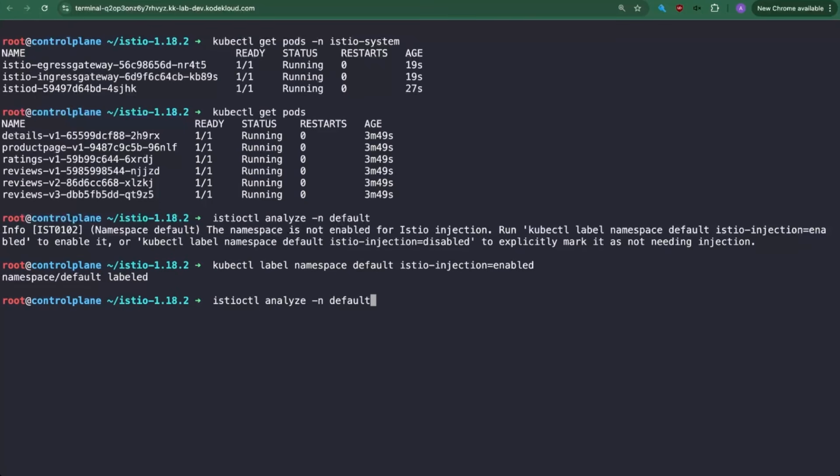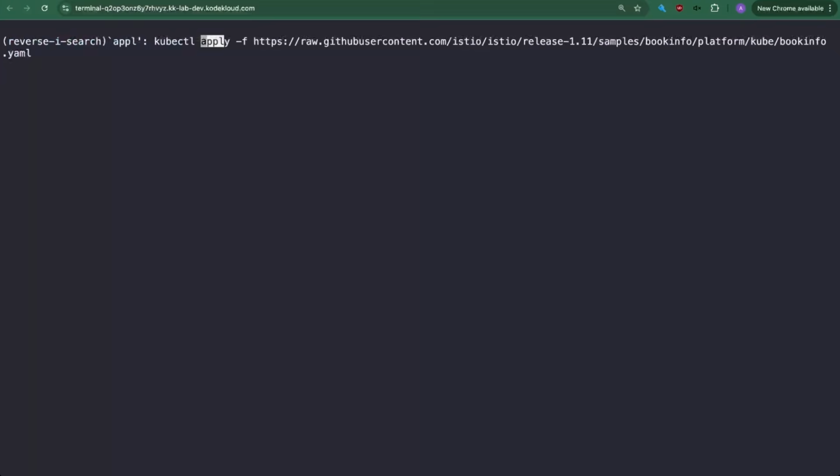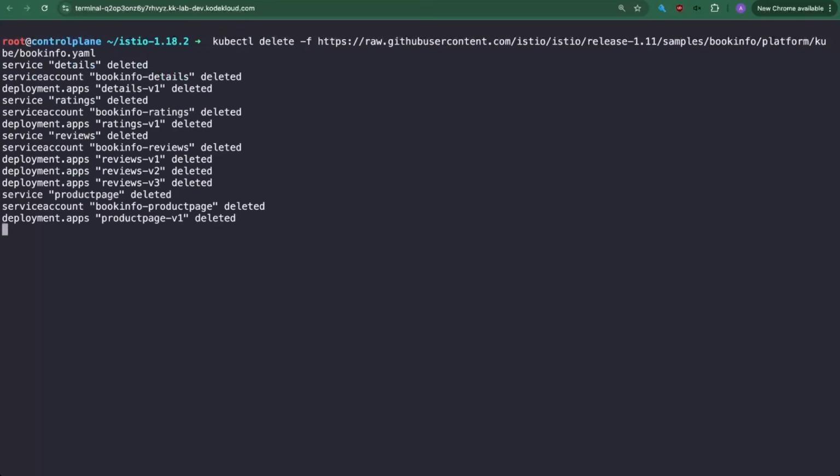And now if I rerun the analyze again, it says, hey, don't worry about these warnings for now. That's okay. Basically, what this is saying right here is that the proxy is not mounted in there. And the reason it's not mounted is because we created the workload before Istio was installed and before we labeled the namespace. So a quick way to do this is let's delete and reapply this. You could restart the workloads, but I'm going to delete and then I'm going to recreate.